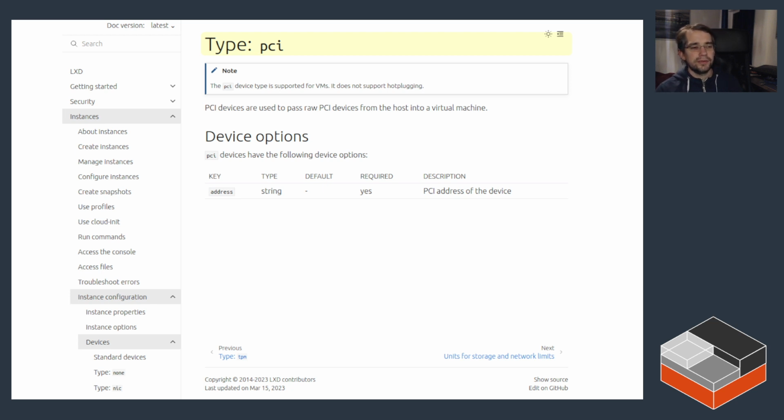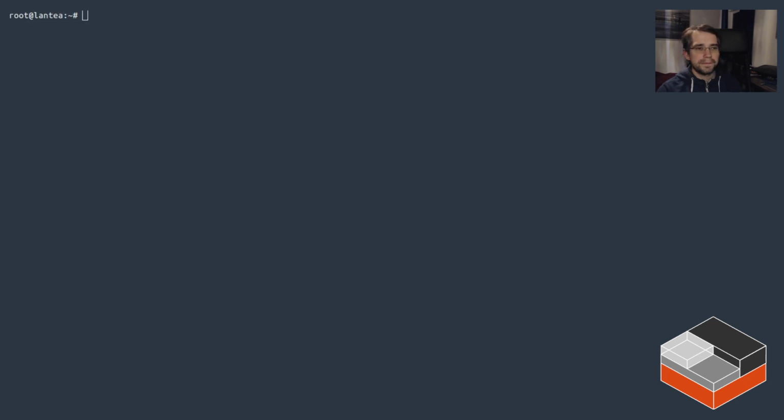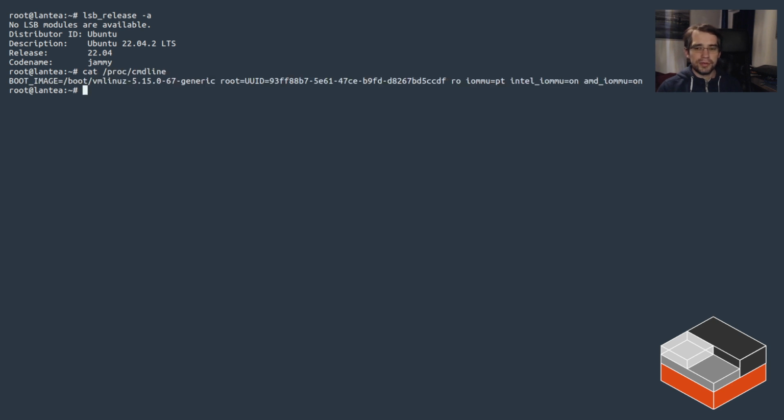All right, so let's go and look at an actual system. Here I've got an Ubuntu 22.04 server. I did have to turn on IOMMUs in the Linux kernel. You can do it, and that's kind of what we use in our test suite, which turns everything on. So it turns on IOMMU into pass-through mode, it turns on Intel IOMMU, and it turns on AMD IOMMU.